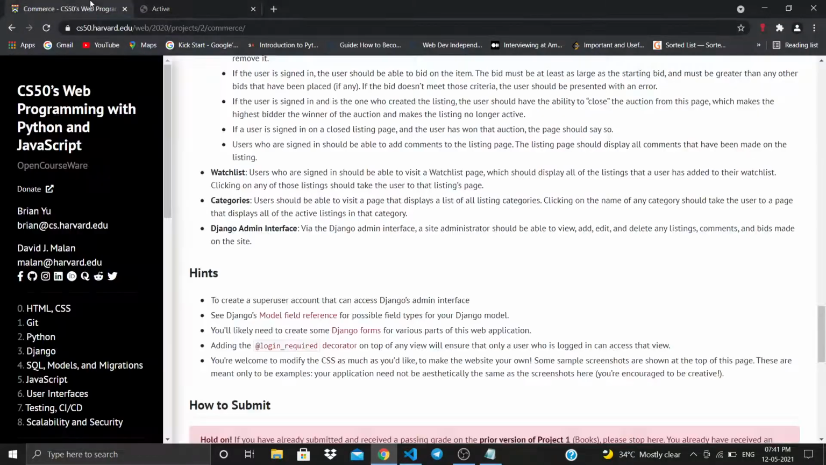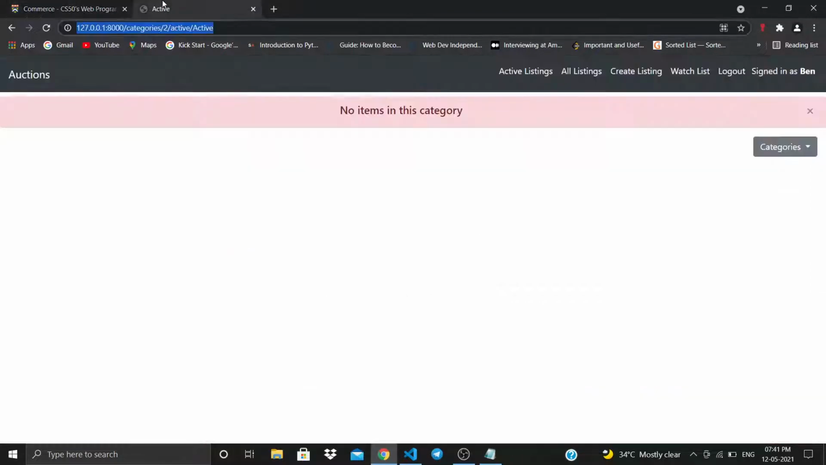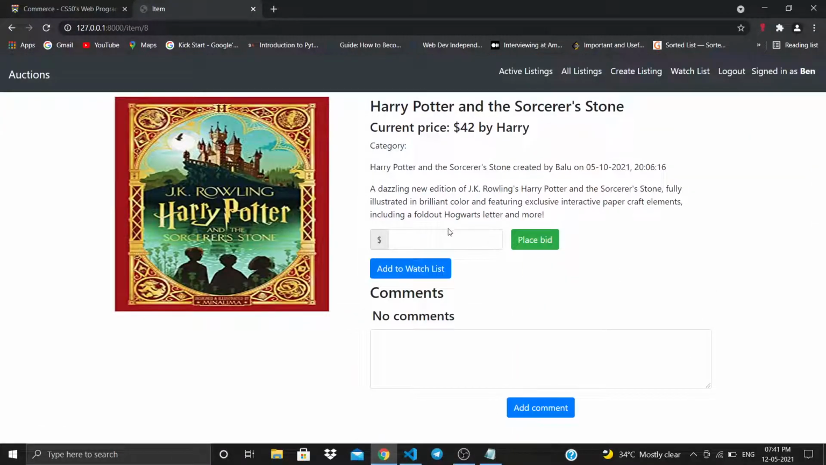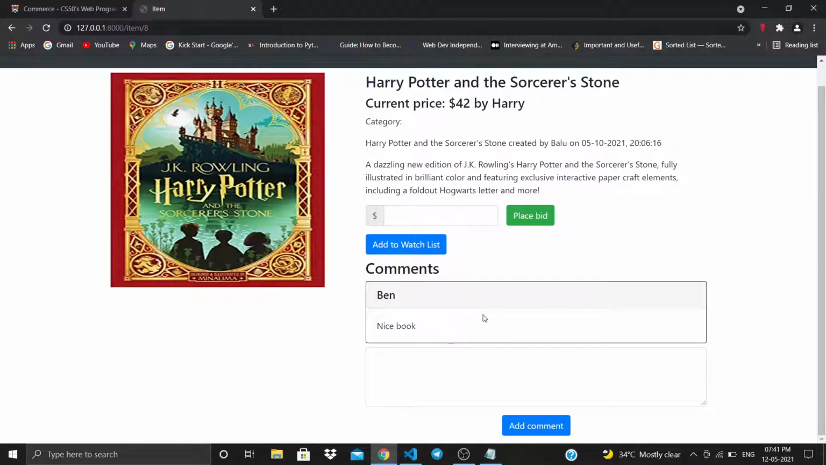You can also add comments to an item. So let's add a comment: nice book. When I click add comment, the comment has been added to our website.